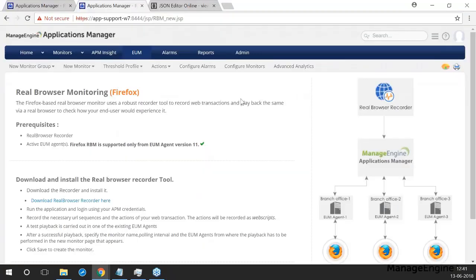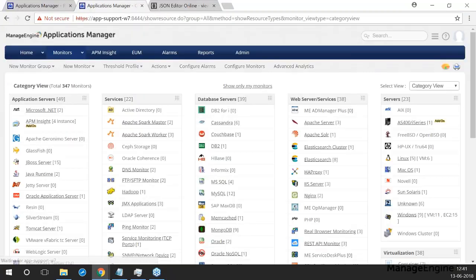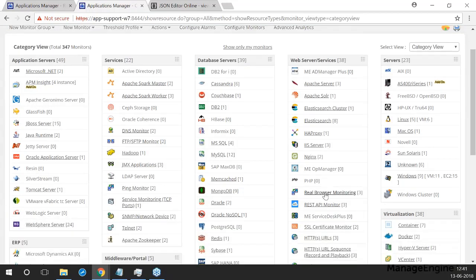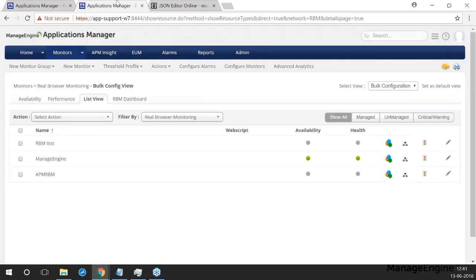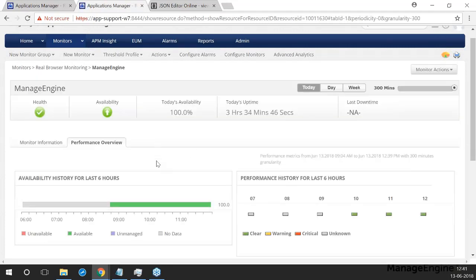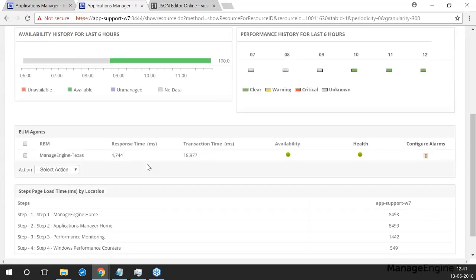So I close the tool, I click on monitors, and again under web server services, I should be able to see the data. So here is the one we created. Again, since we only recently created it, there is not enough data to discuss, so let me open this one for you, which I have previously created for the purpose of explaining the real browser monitor.